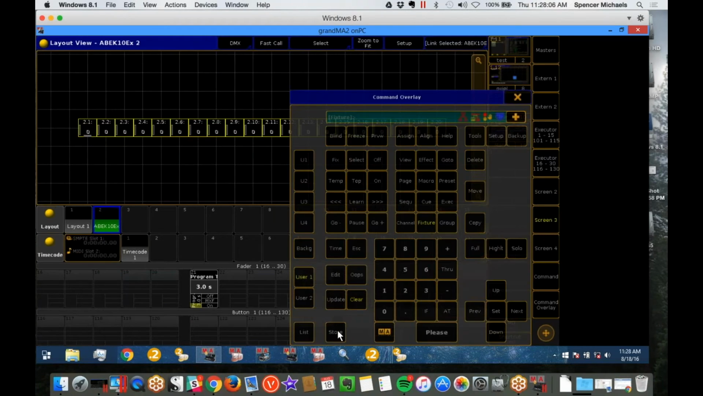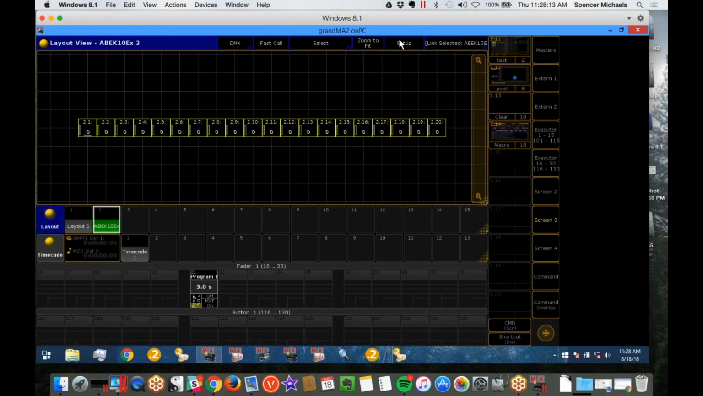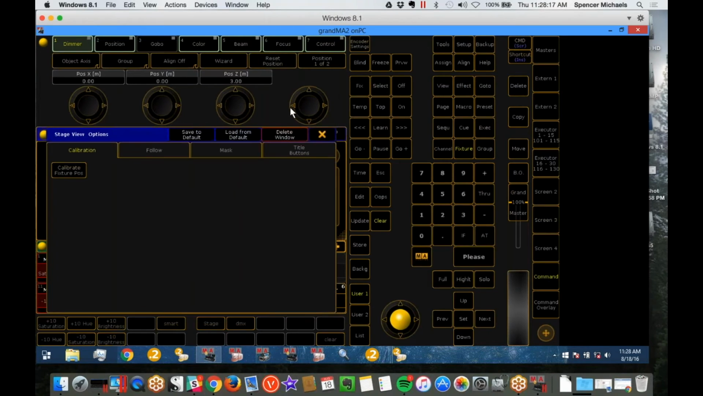I'm going to reassign this fixture. No, I could, well, I'll just start again. Right. Okay, so I'm going to go to setup, and then I should probably be doing this in here.